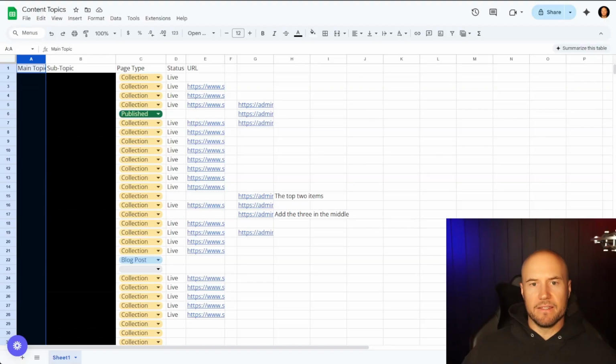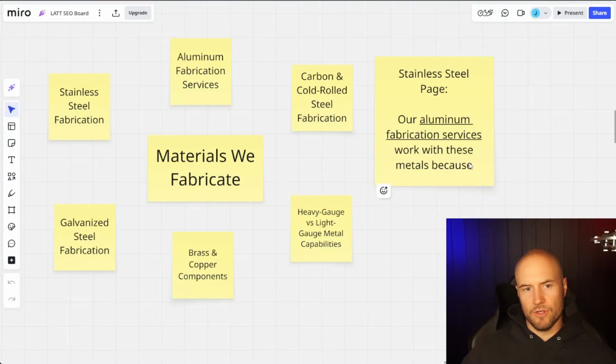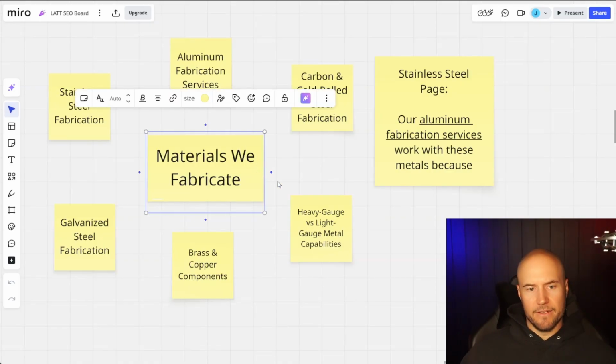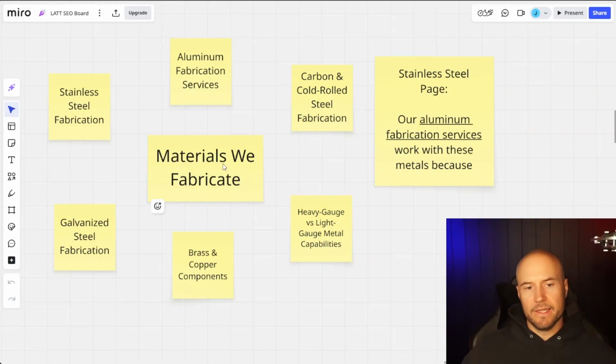And what I mean by that is if I go to this board I've shared before, part of the process of figuring out how to and what to internally link together is determined by what the relationship of these pages would be. So as an example here for metal fabrication, you would have a page dedicated to materials we fabricate. This would be a high-level page that would likely talk about all of these different materials you can fabricate. Stainless steel, galvanized, brass, etc. You can read all those.